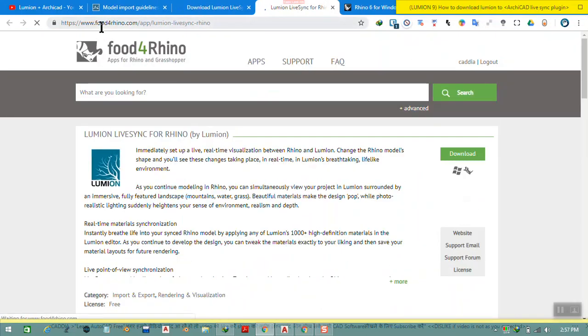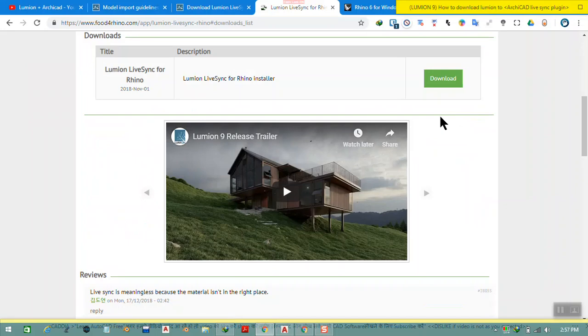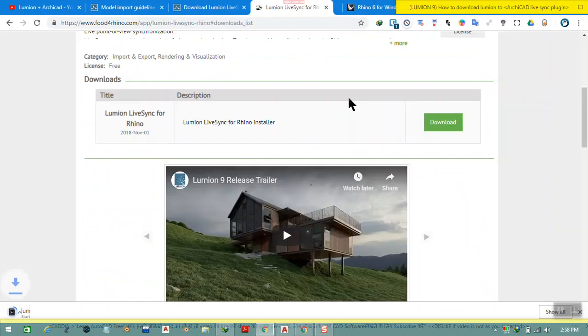This is food4rhino.com, and if you don't have an account for this, just create a free account on Food4Rhino and then you will be able to download this plugin. Click on this download button. If you don't have an account on this website, it will not download, so make sure you have an account for this. Click on the download button and your download will start soon.